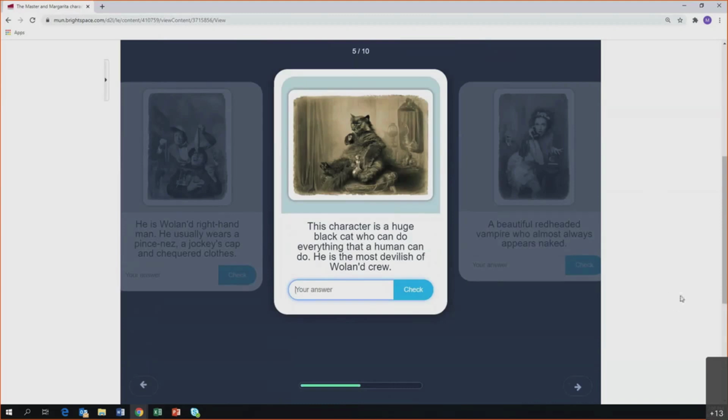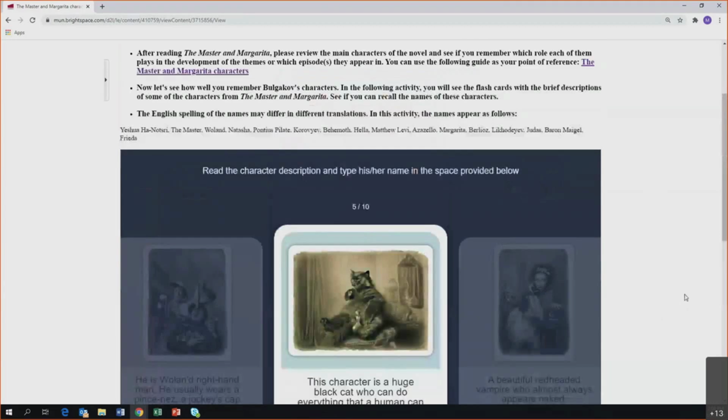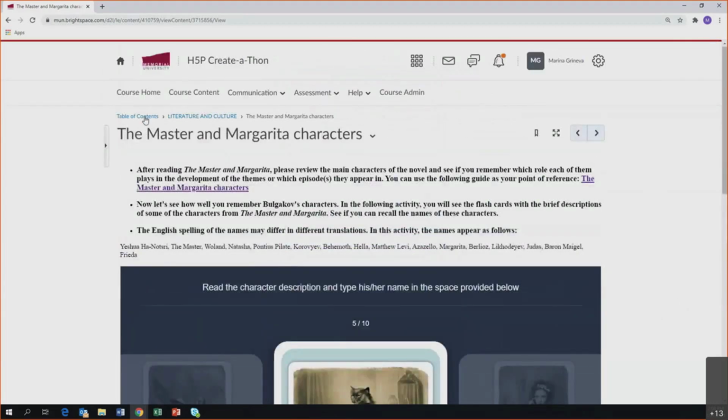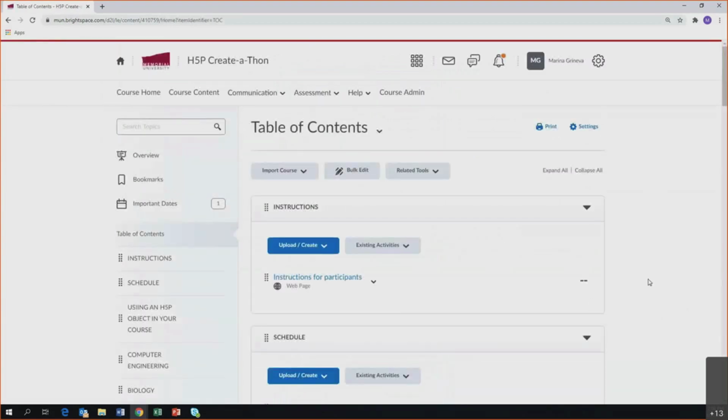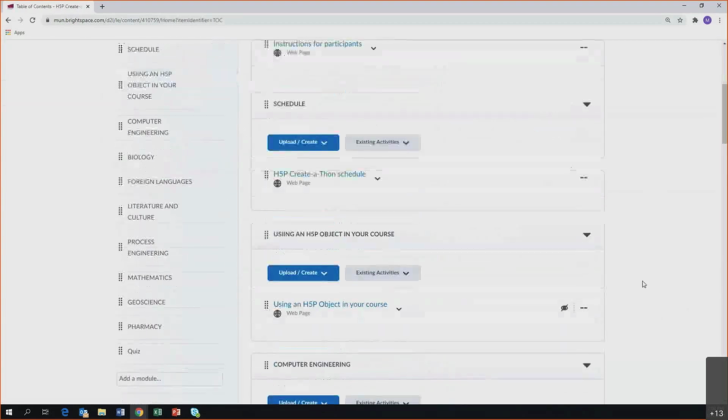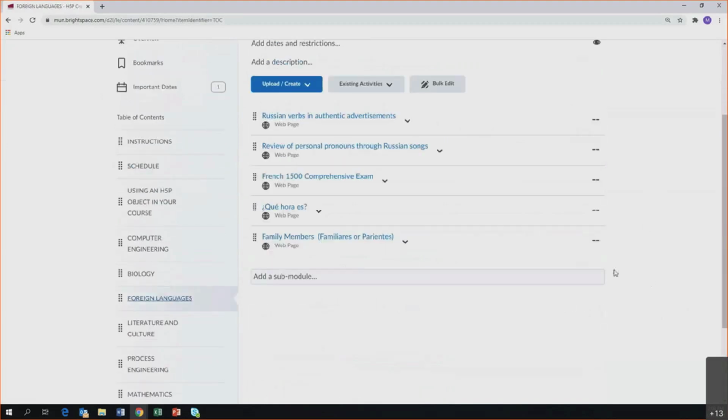So that's the way I use this type of H5P object in teaching my literature class on this novel, on this author. I also use H5P objects in my language classes, and I'm going to show you an example right now. This one is a bit shorter.